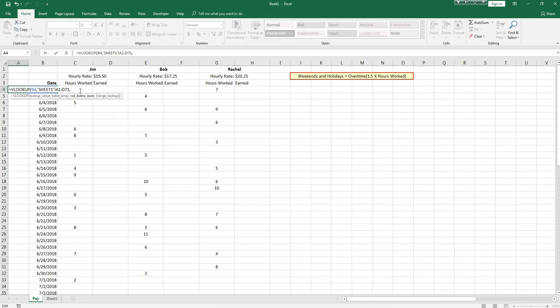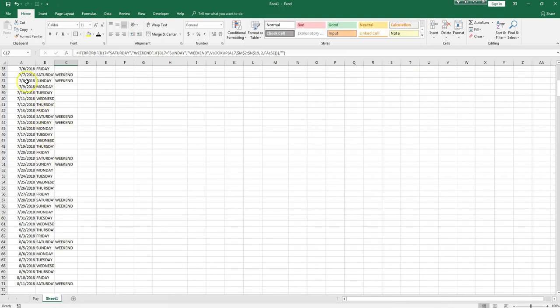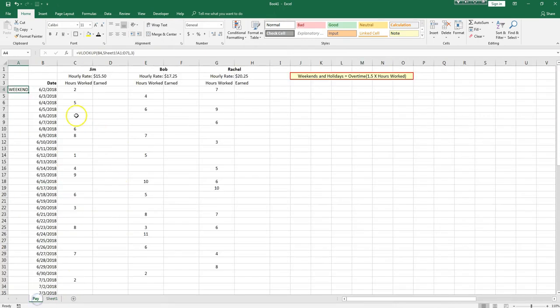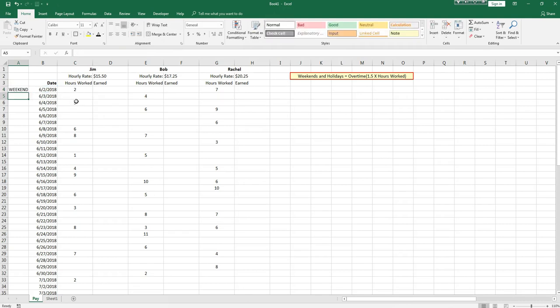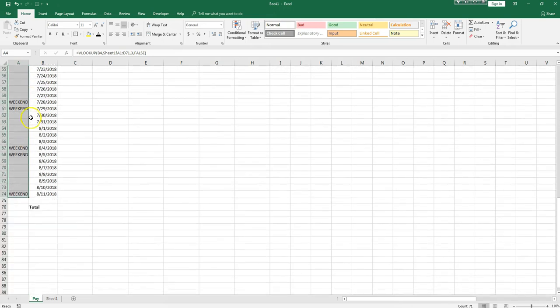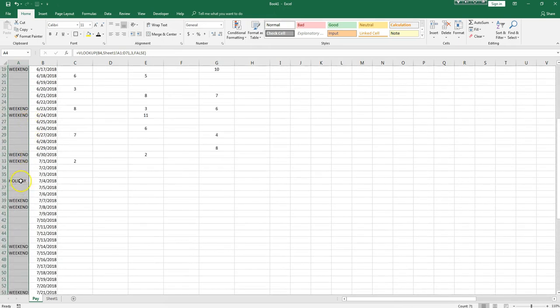Okay, now our column index is going to be 3, and I can tell you that because we want to look at the third column here, which will tell us whether it's a weekend or a holiday. So we're going to go back, and we're just going to type false right here. And okay, now we'll just hit that double right there, and now we've got our weekends and holidays, and there's our one holiday.